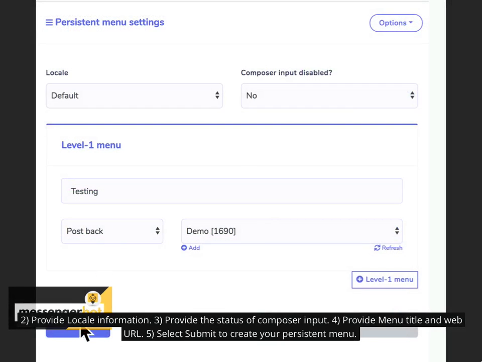2. Provide locale information. 3. Provide the status of composer input. 4. Provide menu title and web URL. 5. Select Submit to create your persistent menu.